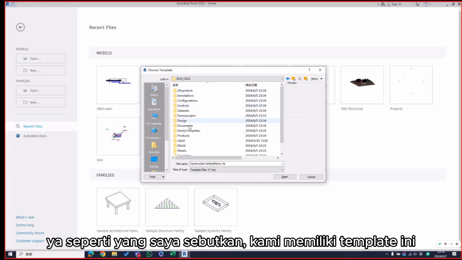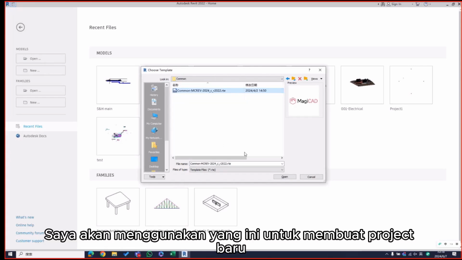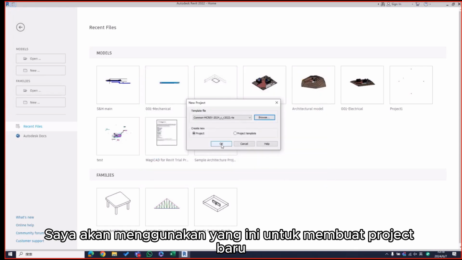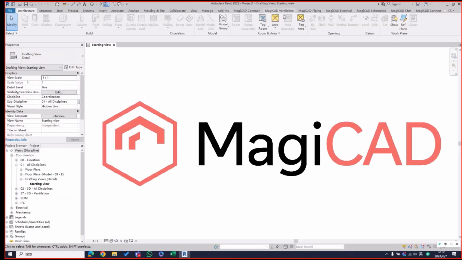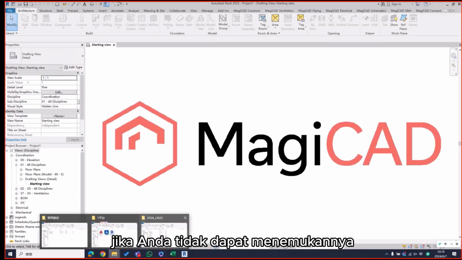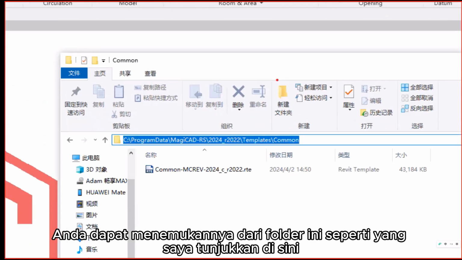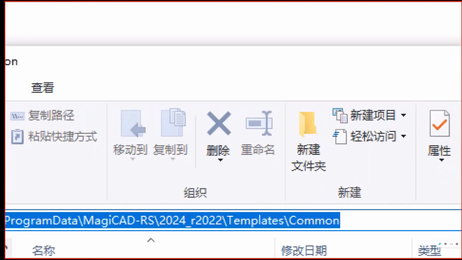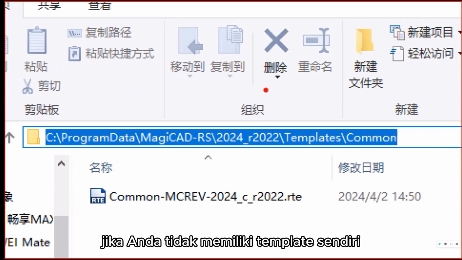Yes, as I mentioned, we have this template. I will use this one to create a new project. But as I mentioned, you can use your own template. If you cannot find it, you can find it in this folder, as I show here. You can find it from here if you do not have your own template.